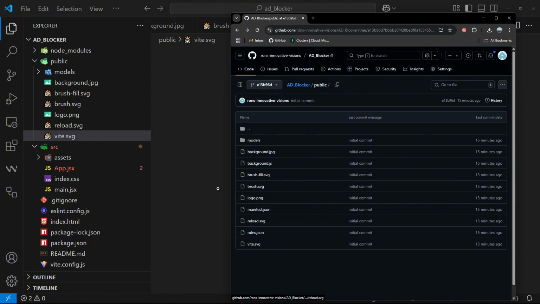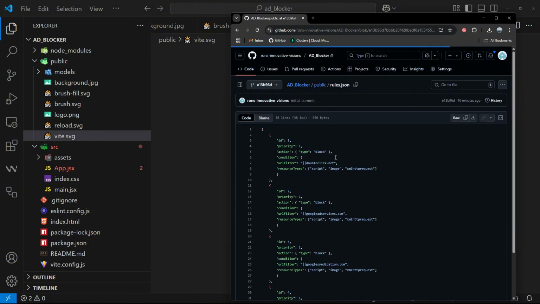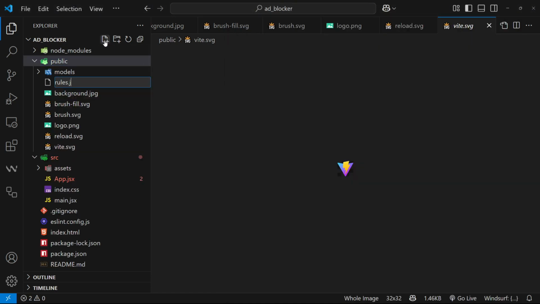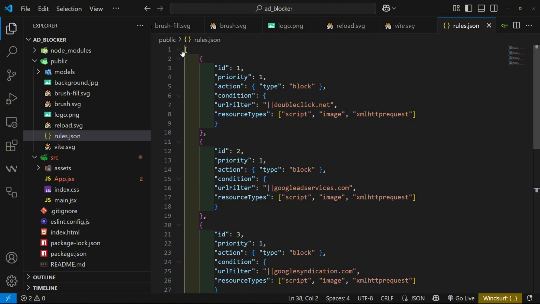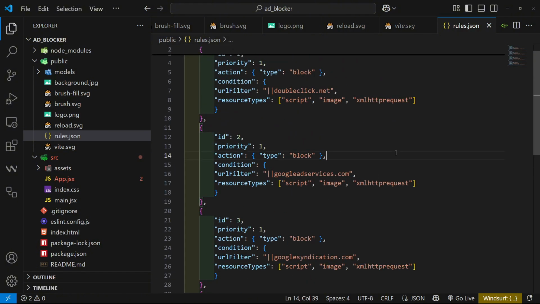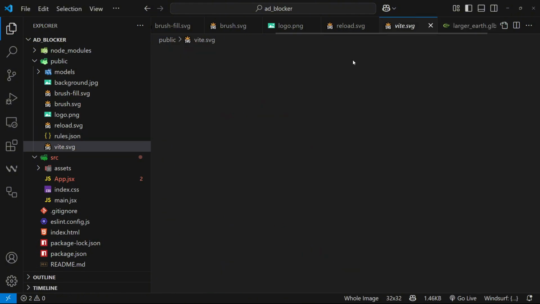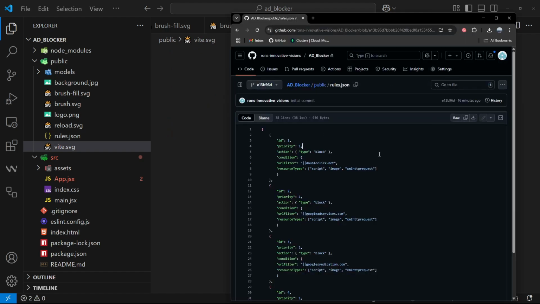Let's go ahead and actually create these files too. And we are also going to copy all this. So copy this, go public, rules.json, paste everything in here. And I'm going to go over this file later on in the video. So again, make sure you watch everything to not miss that part out.